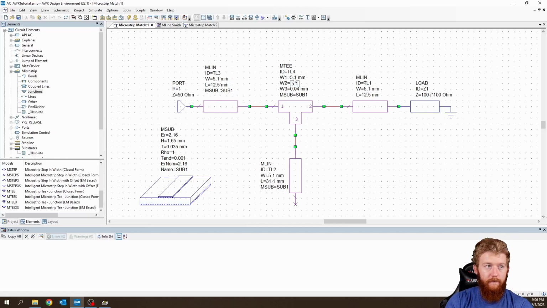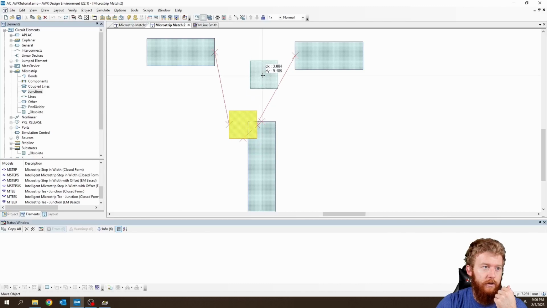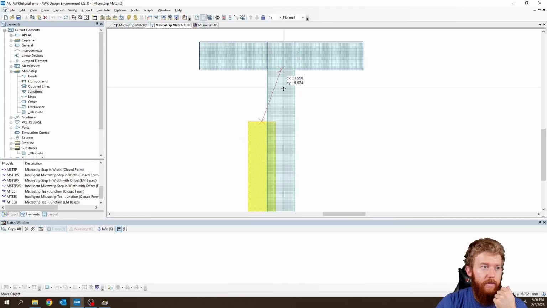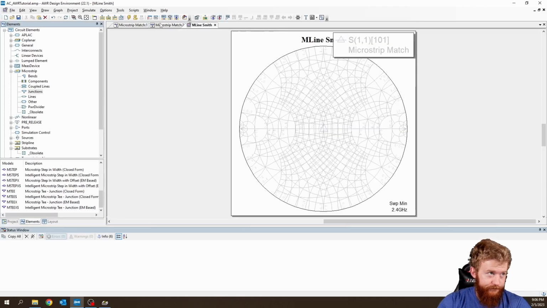Tab moves you to the next one, 5.1, 5.1. And now, if we take a look at our layout here, we have this extra little element that allows us to make these connections. And now things look a little bit more realistic, right? We don't have this crazy overlap, which is not realistic in real life. So this looks a little bit more realistic.